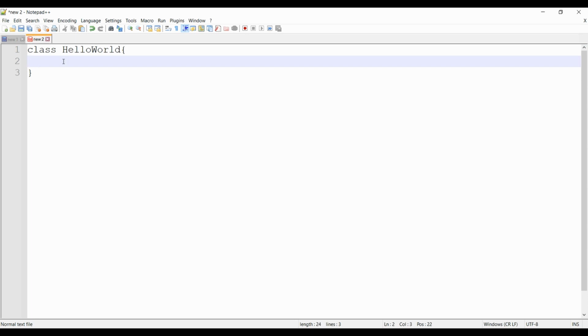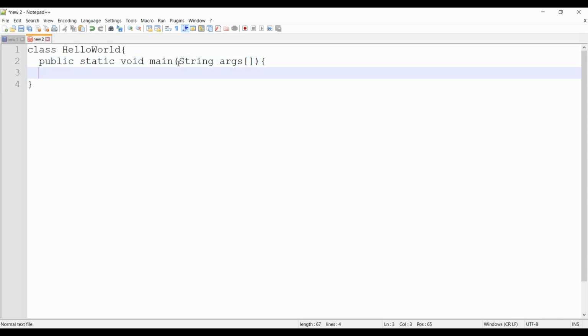Let's create the main method. Public static void main, and let's pass an array of string to this main method. String args. Whenever you want to create an array, you have to create it like this. Let's try to print hello world on the screen. If you want to print something on the screen, system.out.println or system.out.print will do the work. Hello world. Remember that this S has to be capital and you have to close this statement with a semicolon.